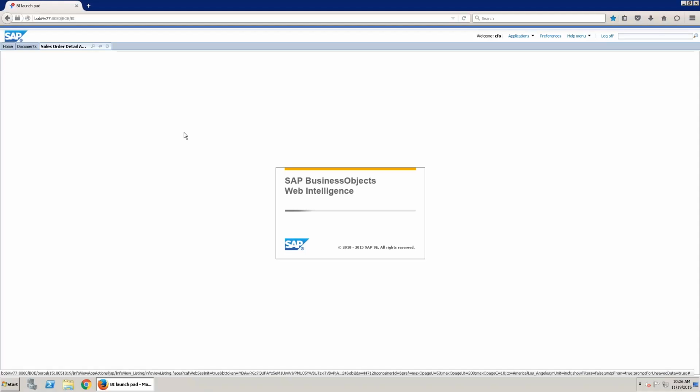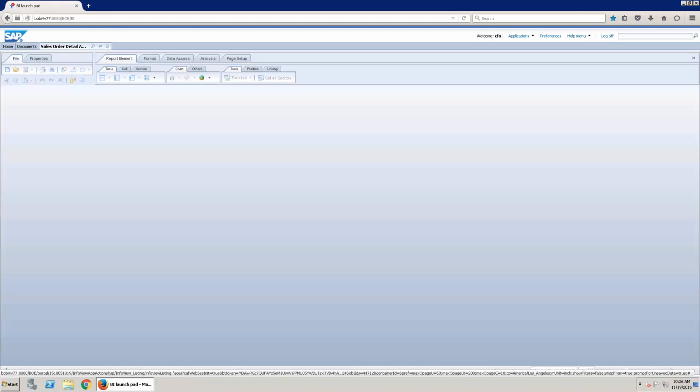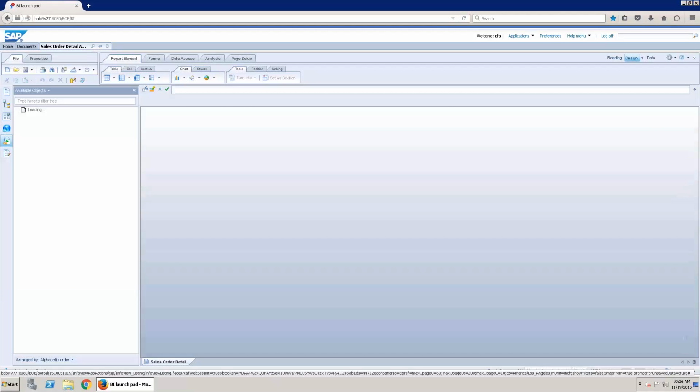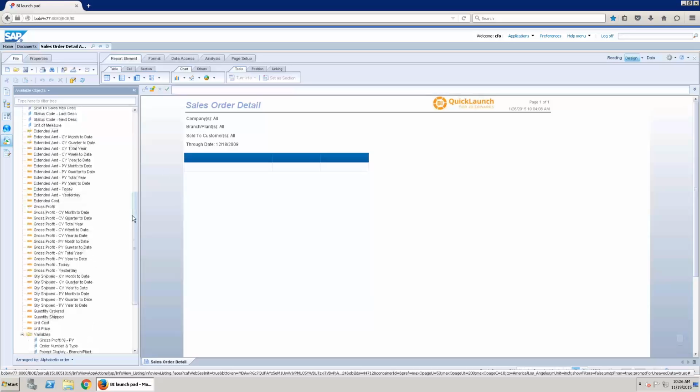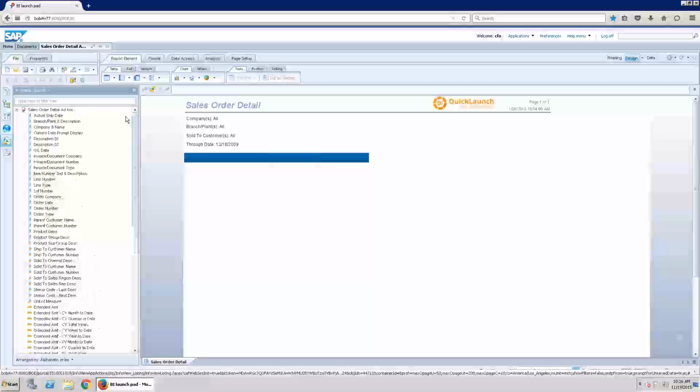I'm just going to open up this interface. So this is where we have a kind of a blank canvas to start from. We've already selected a query with some of the objects from a universe. When we do the data discovery, we actually will build a query from scratch, and you'll see how we interact with the universe and grab data.